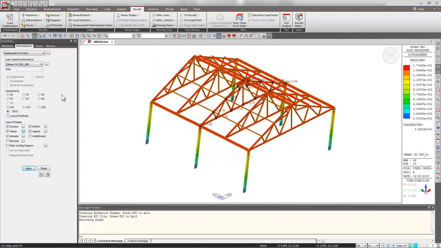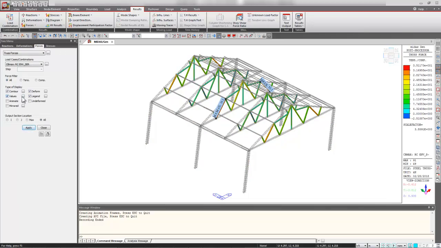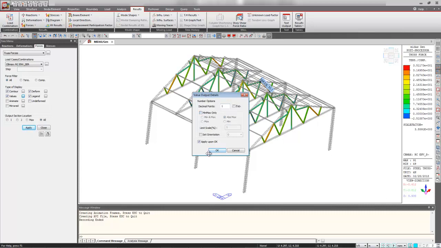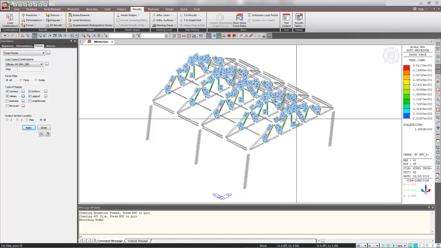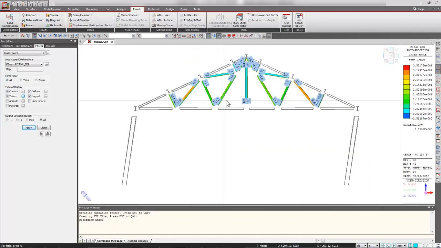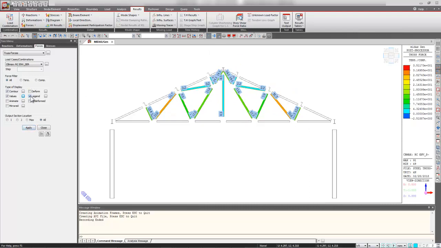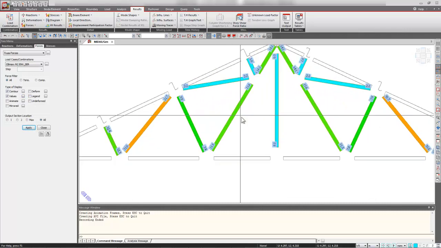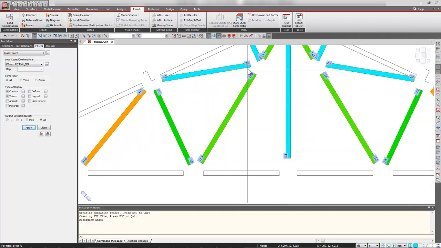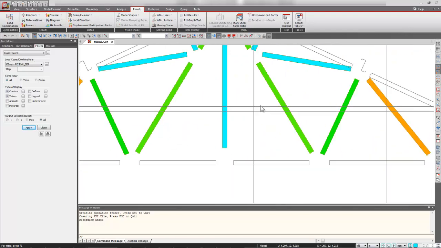Okay, I'll stop this. Now let us see the truss forces. I'll check all the values. I'll use the shrink and go to the front view. Undeformed, legend not required. So we can see over here the forces in the truss members in kilonewton.